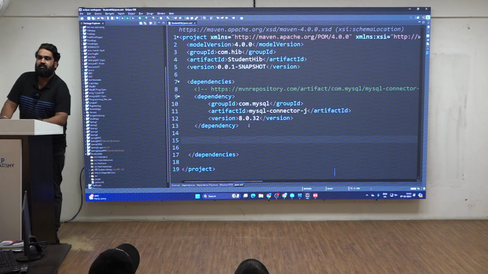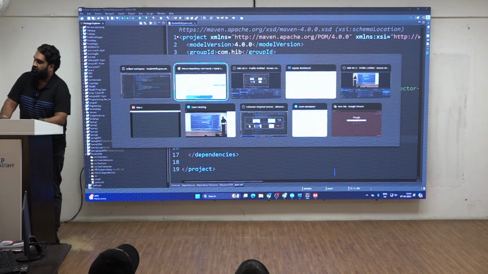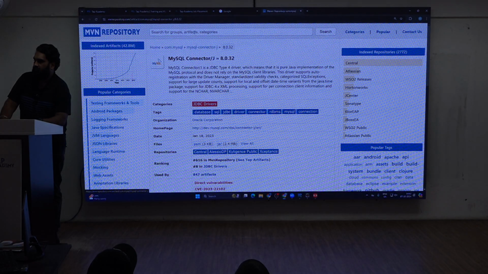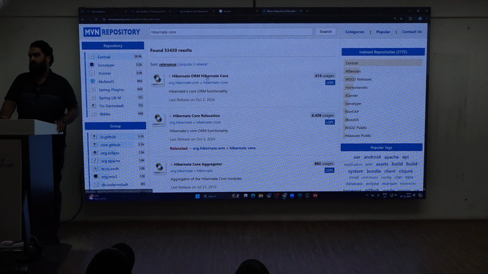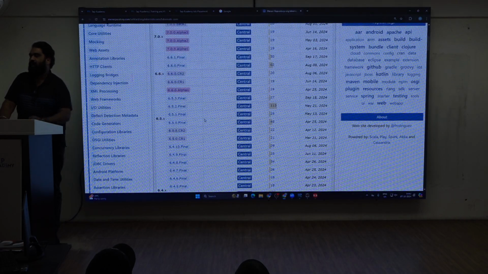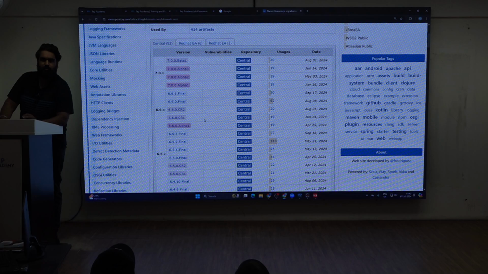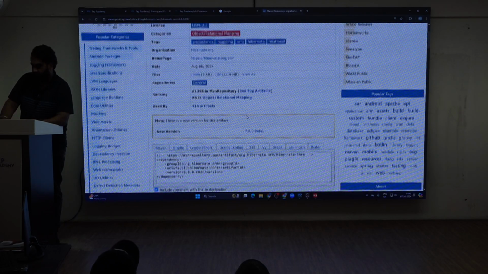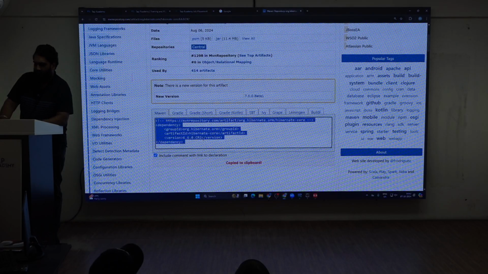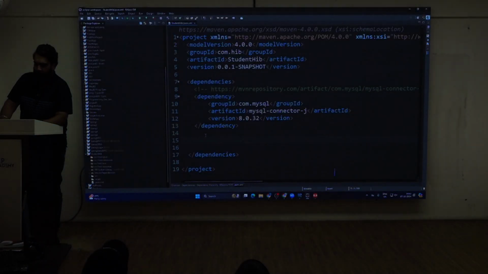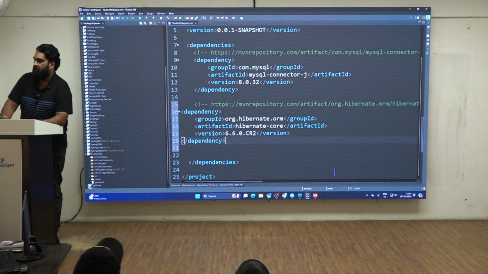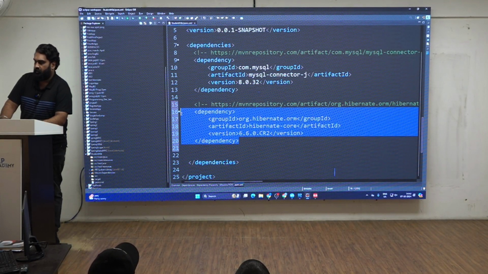What is the next dependency? Hibernate core. So I will search for a Hibernate core dependency. I told you any version you can use, but don't use the latest version because it will still be in a fixing stage. So maybe I will use 6.6.0. I'll just copy this, come back, and paste the Hibernate core dependency also.